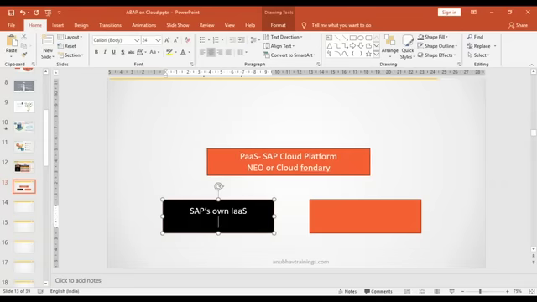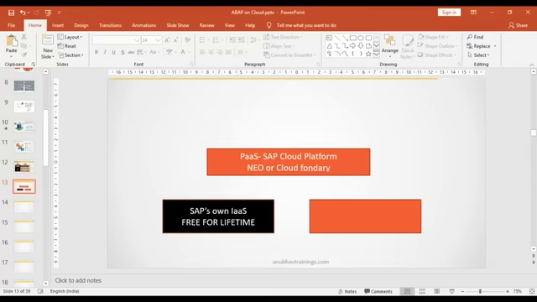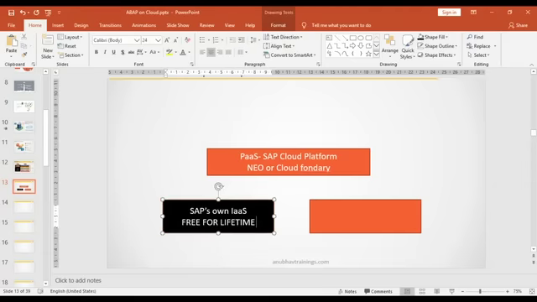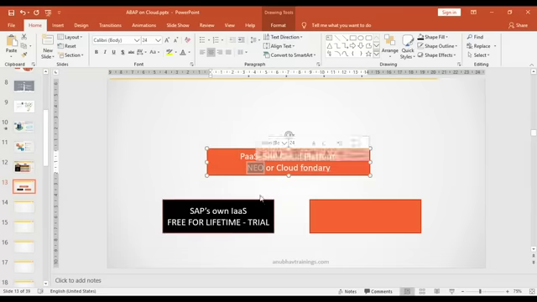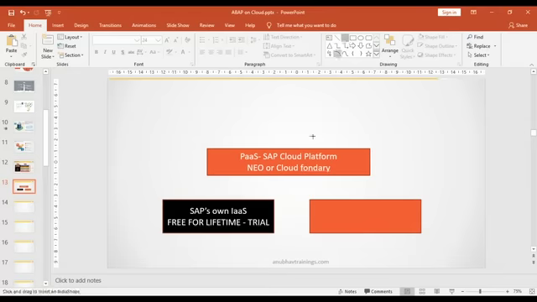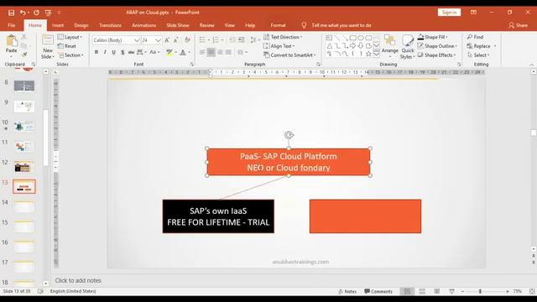It's available free for lifetime. Even in the trial mode, it's available free for lifetime. Of course, limited capabilities, limited memory, limited compute resources, but you can use it free for lifetime in the trial mode. And this is the underlying infrastructure for SAP platform as a service Neo trial, for a developer. So now we are talking about the trial of cloud platform.